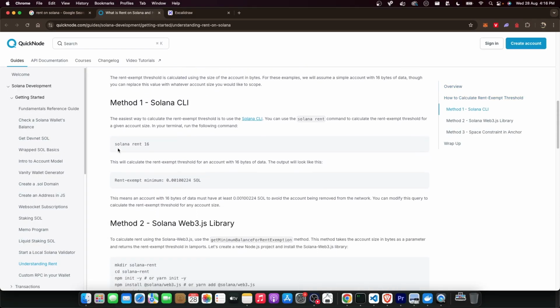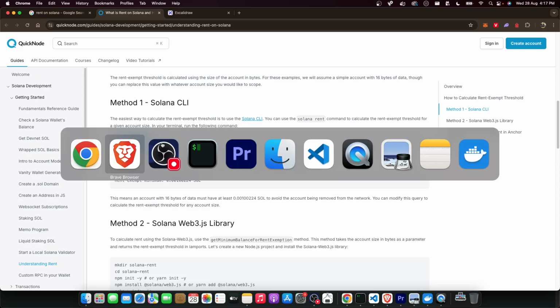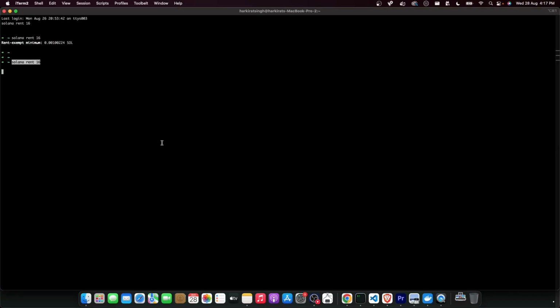If you scroll down, there are a few command line commands that you can run using the Solana CLI to see how much rent you need to hold. For example, if you run solana rent 16, and this will not work for you right now, how to install the Solana CLI is coming in the next slide. I already have it, which is why when I run solana rent 16, it tells me if you want to store 16 bytes of data, make sure you have this much Sol.